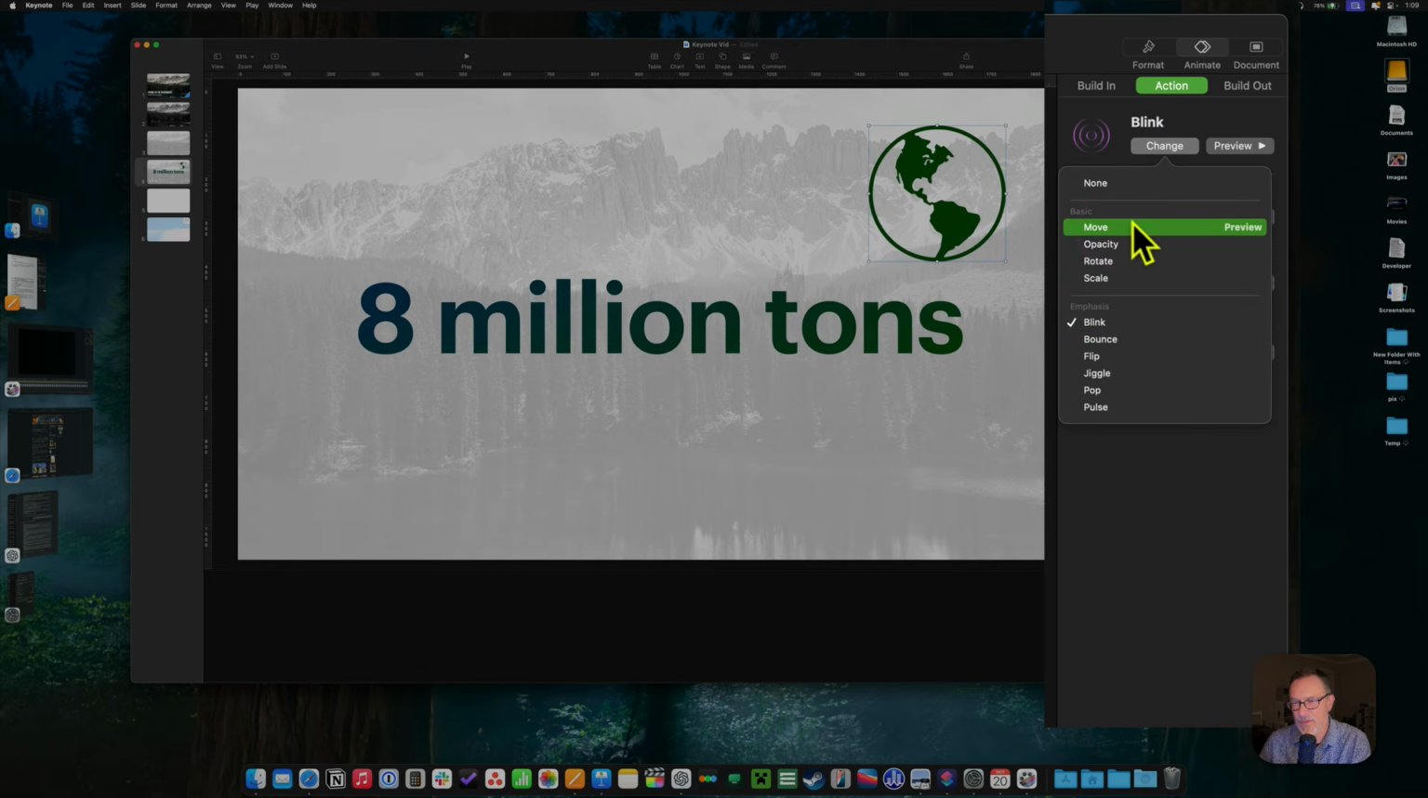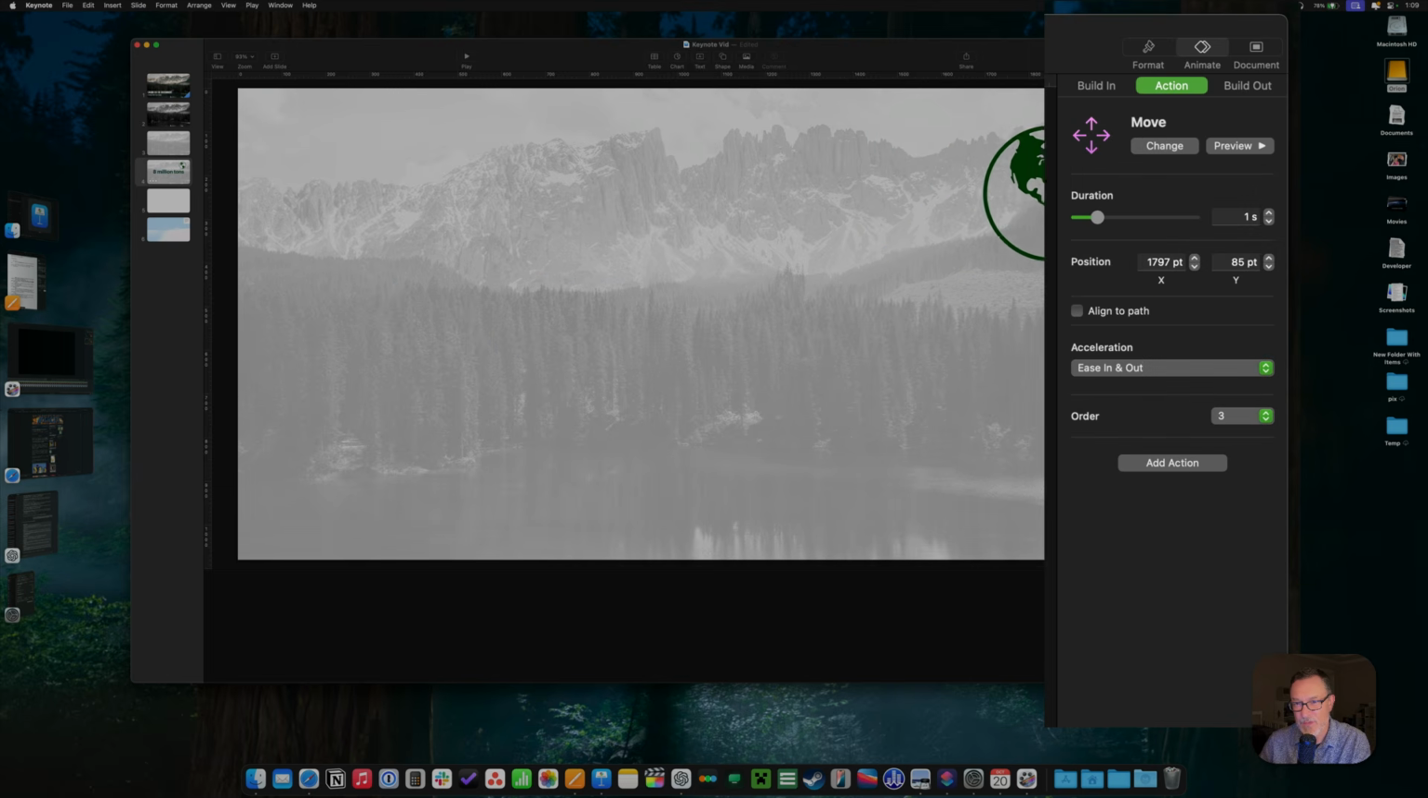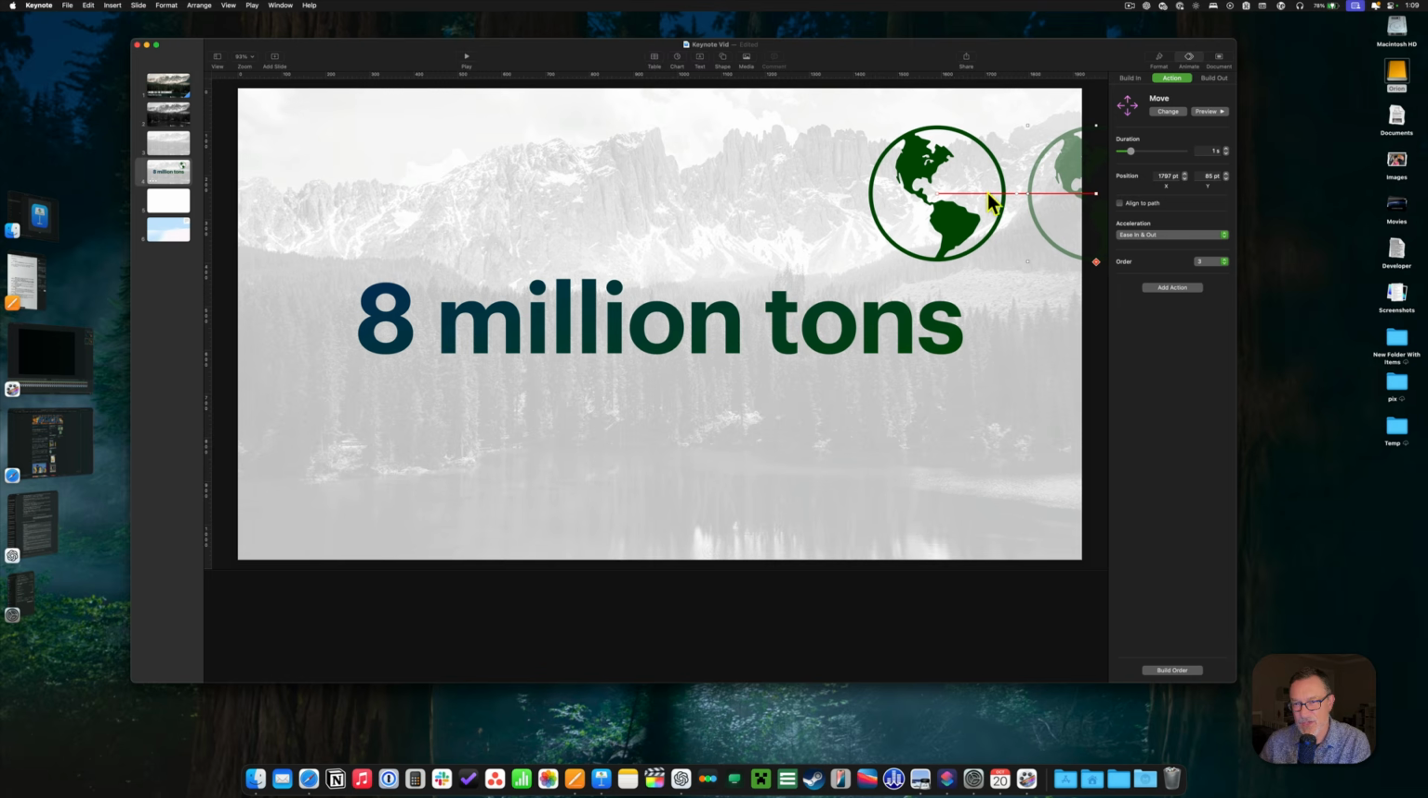But the ones I use the most are going to be move, so it'll move around. So I click move. And once it does that, it shows you the red line of the path it's going to take. I can't think of why I would do this, but if I wanted this thing to end up down here, I could do that. But the path is straight. Well, let's move the path so that it's like a curved path. Now, when it moves, it's going to go around like this.